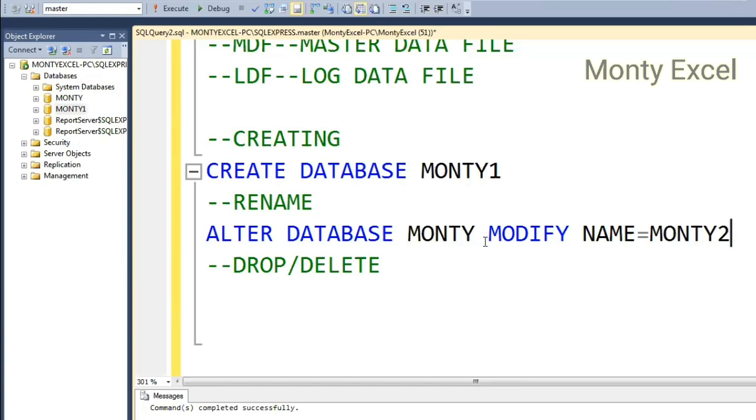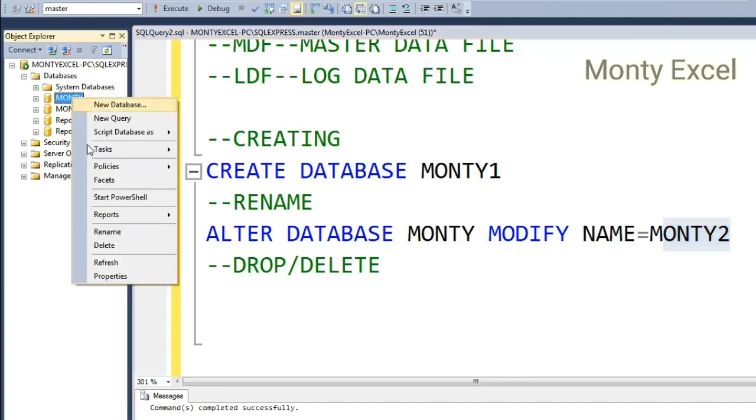And name is again name, what name you want to give. So this is my old database name, this is my new database name. That means I'm trying to rename. Why are you writing such a big query? Why can't you rename from here? Simply right click and rename.